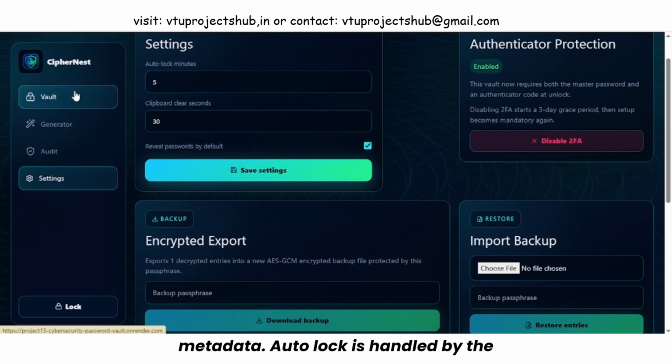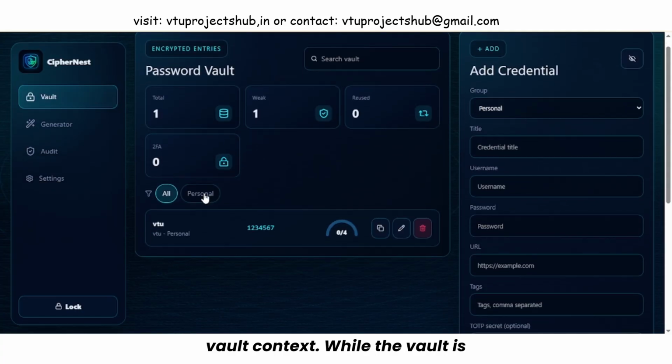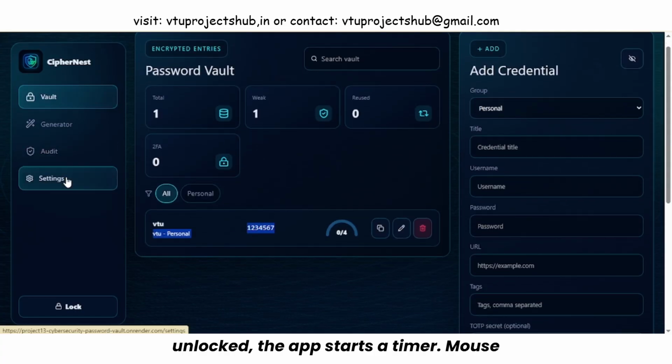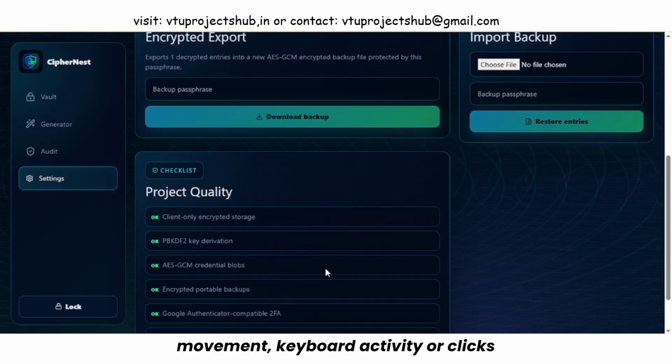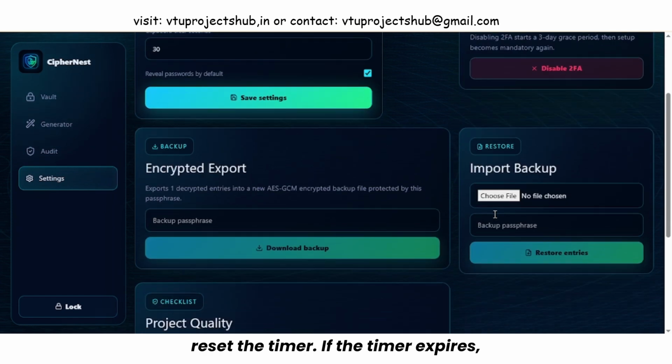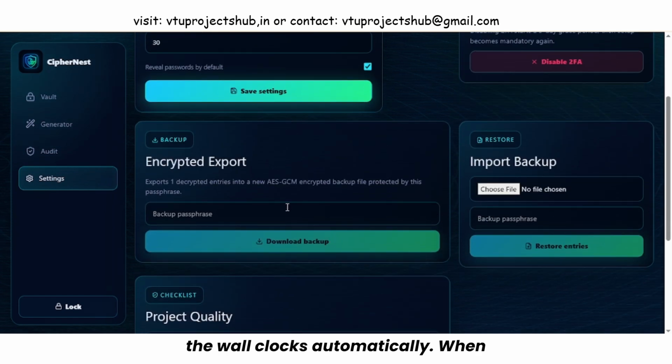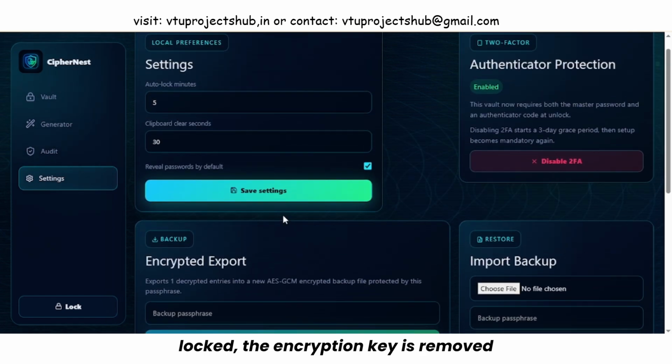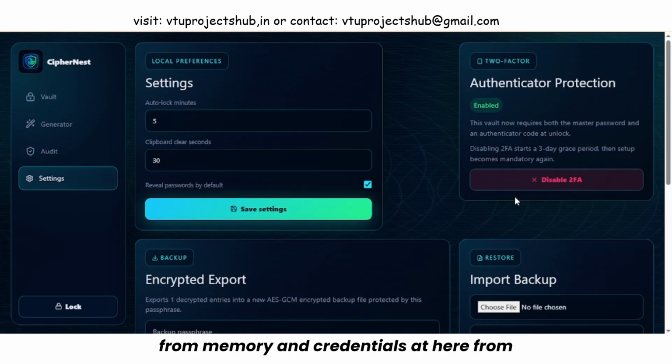Auto lock is handled by the Vault context. While the Vault is unlocked, the app starts a timer. Mouse movement, keyboard activity, or clicks reset the timer. If the timer expires, the Vault locks automatically. When locked, the encryption key is removed from memory and credentials are cleared from state.